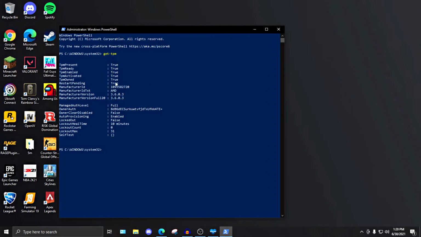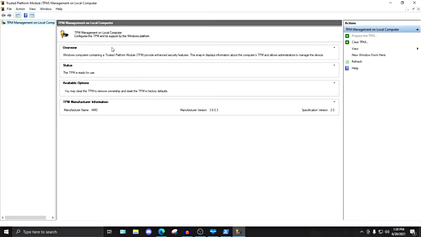If yours says false, or in the previous thing, if this says disabled still, that means you guys don't have a TPM on your motherboard. You guys are going to have to upgrade or buy a motherboard that has a TPM, specifically a TPM 2.0 version.